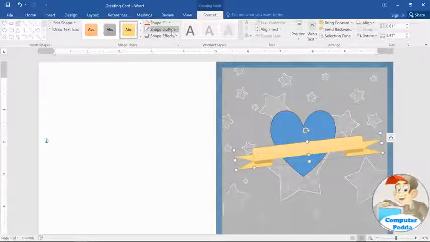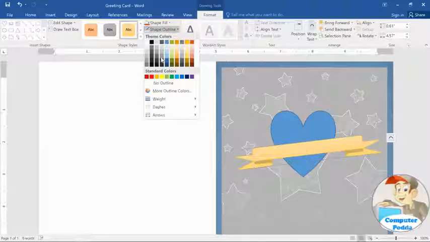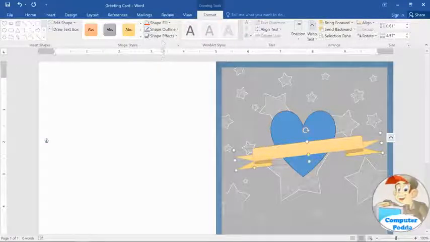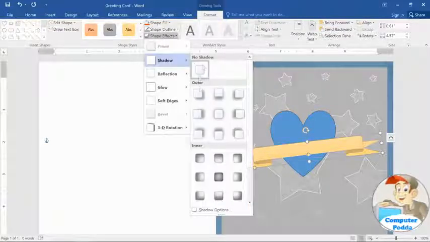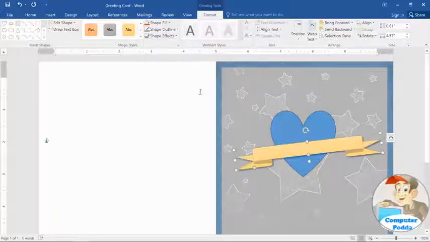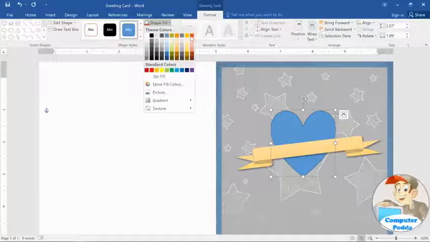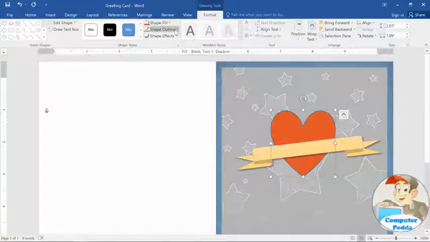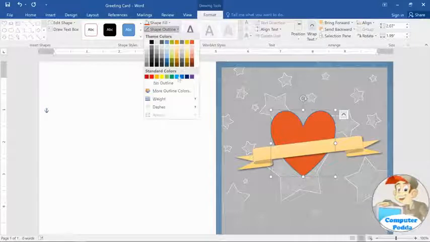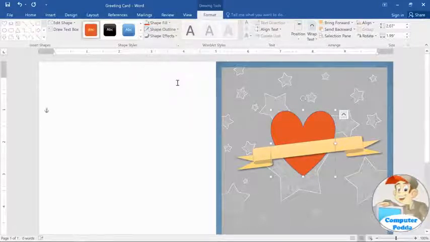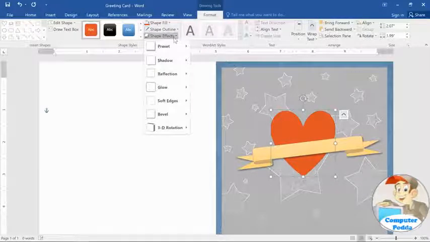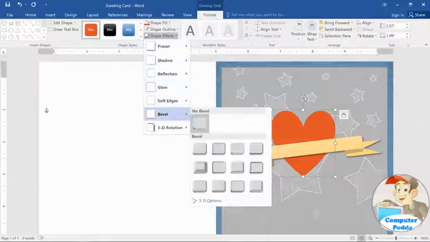In this example, I'm going to change the outline color and then use the Shape Effects command to apply a shadow. I'd also like to customize the heart shape just a little more. I'm going to change the fill color, remove the outline, and finally, I'm going to add a bevel from the Shape Effects menu.